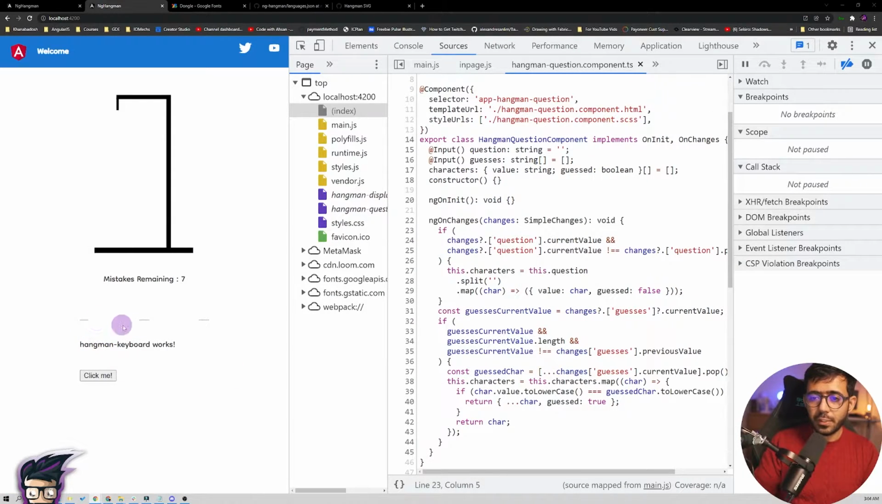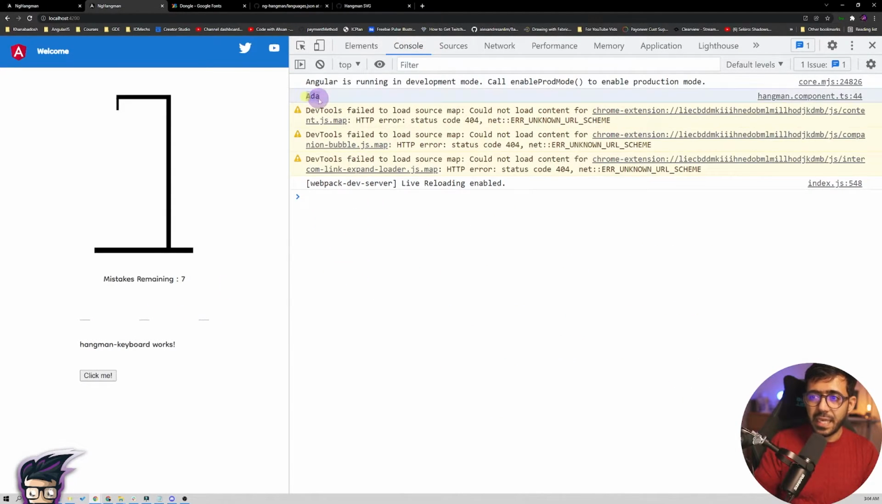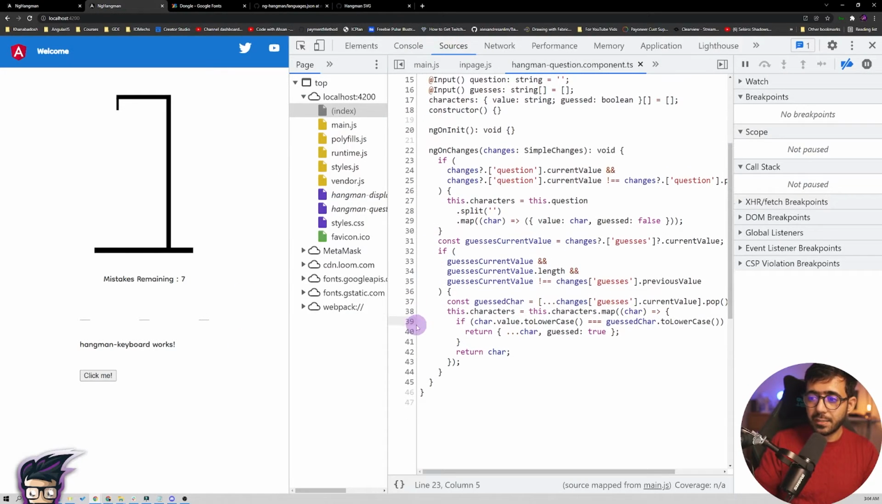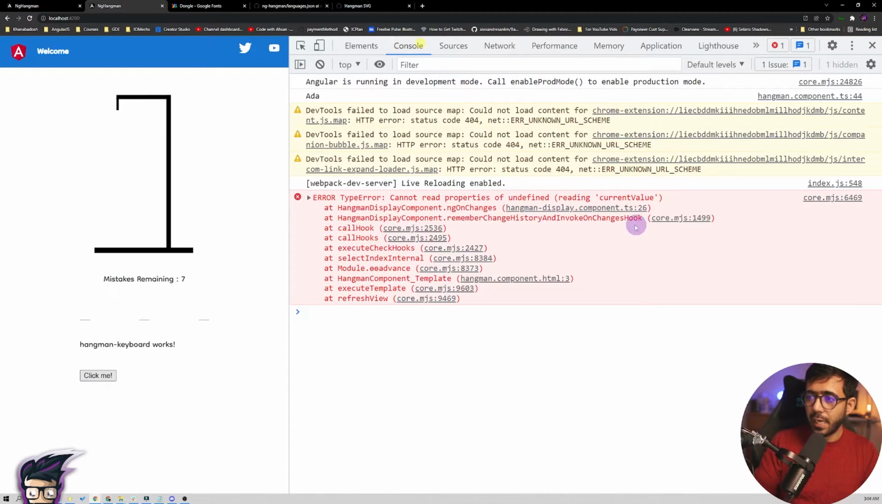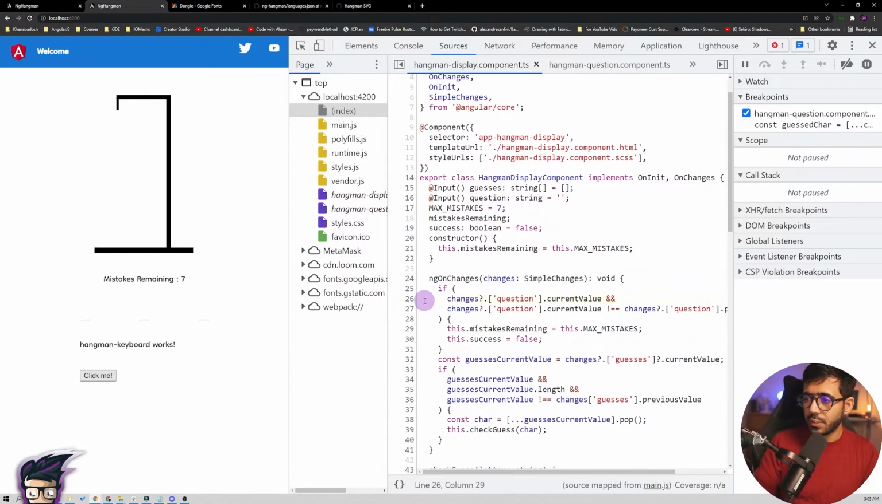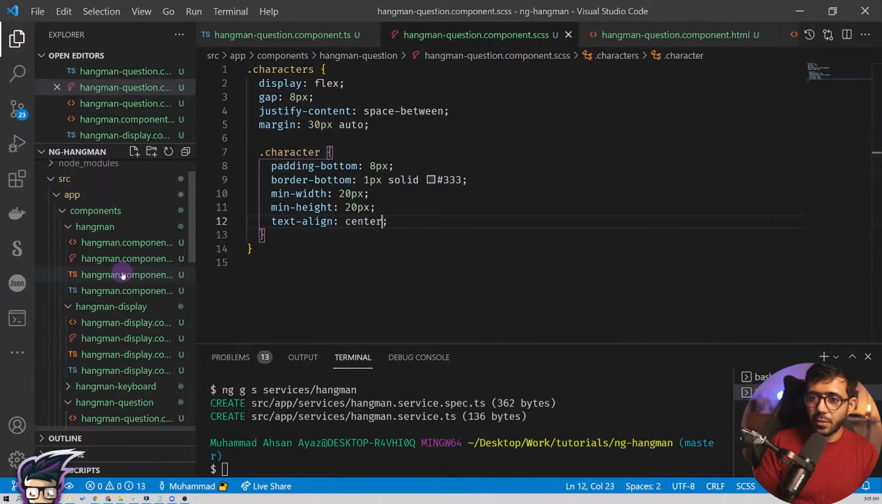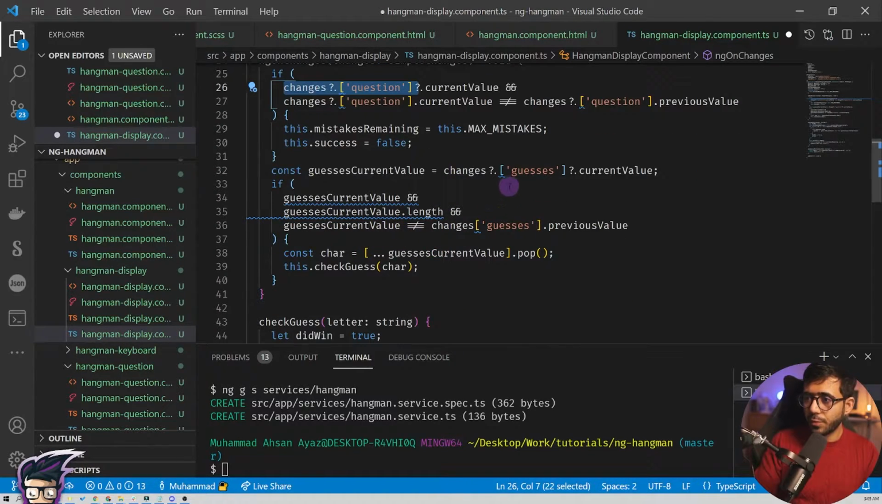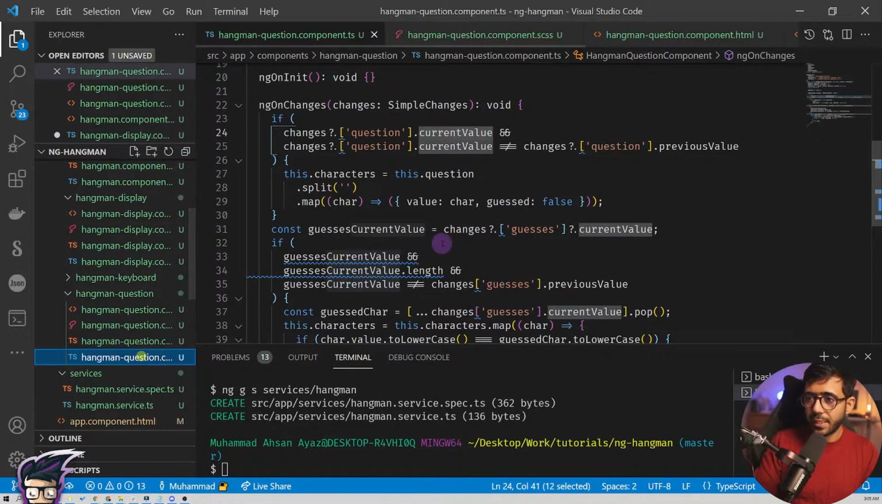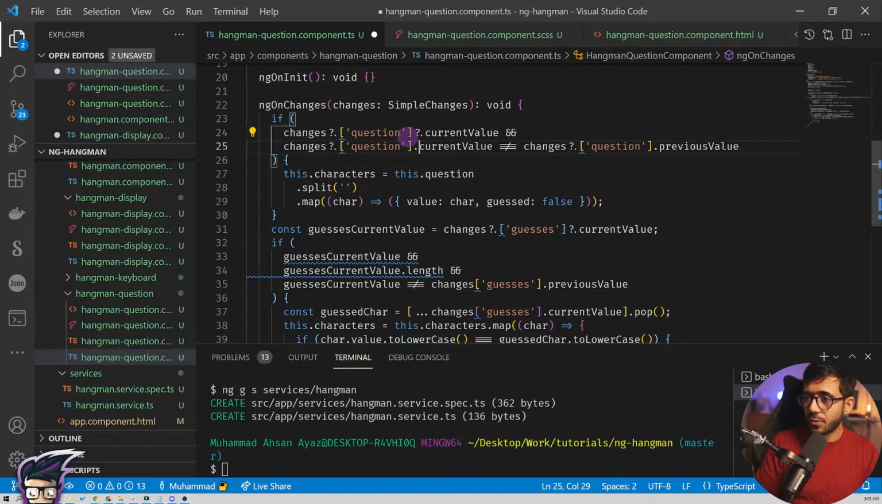Now you see that we got these 3 elements here, and let's see what's on the console. So here we have ADA. Now if I try to guess something, what would happen? If I say A, hit OK, we got an error that says reading current value of this. So that means we have an issue, which is question current value. We need to put something there as well. So we're going to go to our Hangman display, and here we got question dot current value at this point, and we are also going to see changes here. This also then has to be exactly here as well, otherwise this is also going to cause some problems.